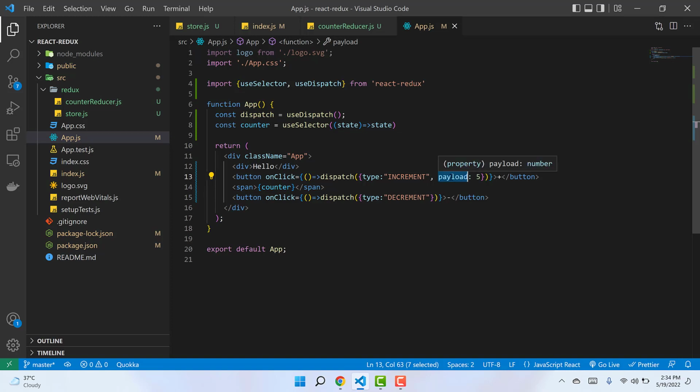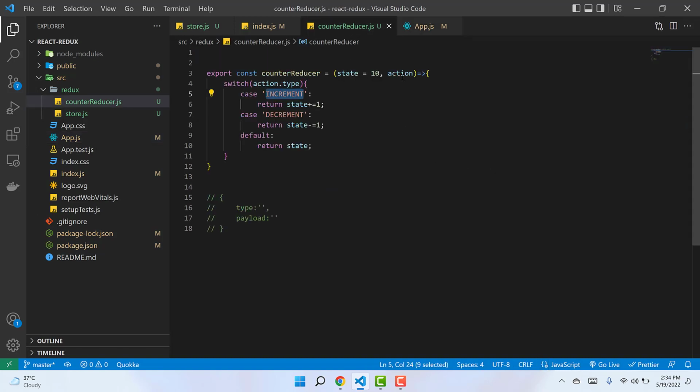But for now, just for the purpose of testing it, I'm just going to receive this property in the reducer function. So inside this action object, we are already using action.type, and we can now use action.payload as well. So instead of returning this state incremented with the hard coded value 1, what we can do is increment this existing state by the value which is being received by this reducer, like action.payload.